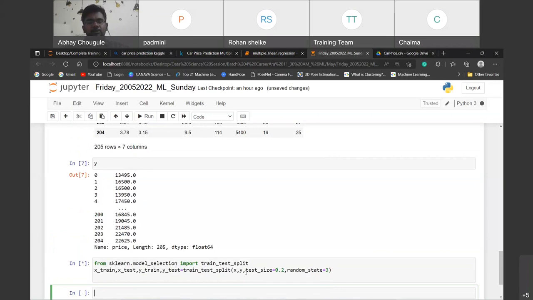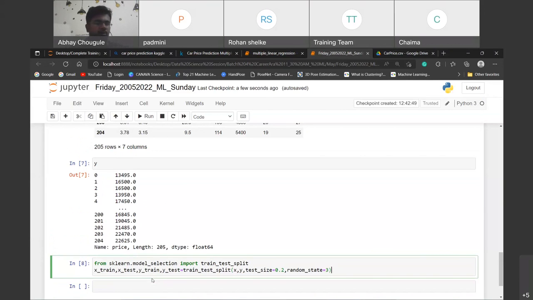So what is the purpose of this step that we have to do? Can anybody tell me what is the purpose of this step? Why perform this stage? Splitting into training and testing sets.